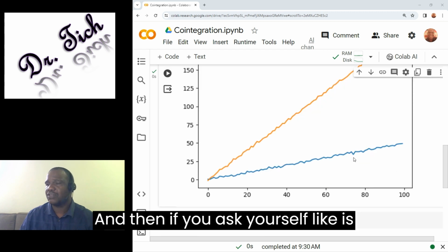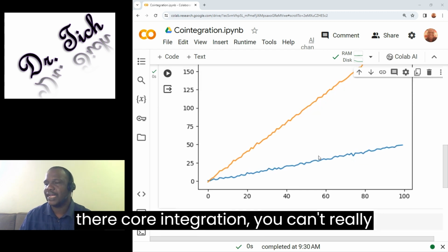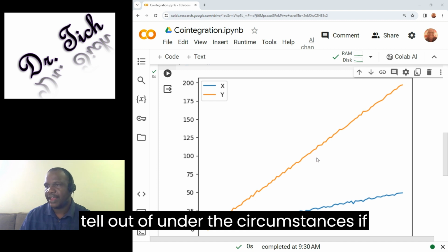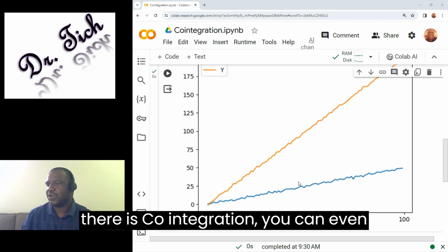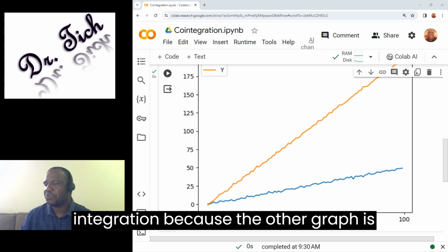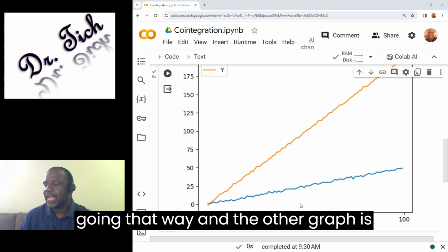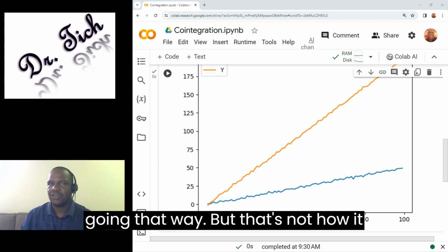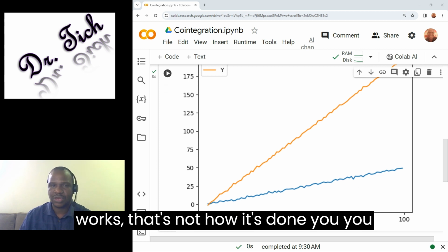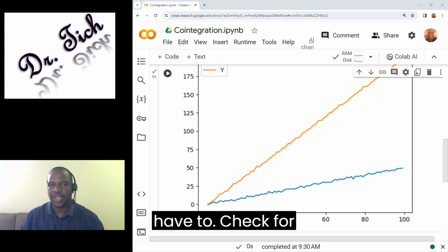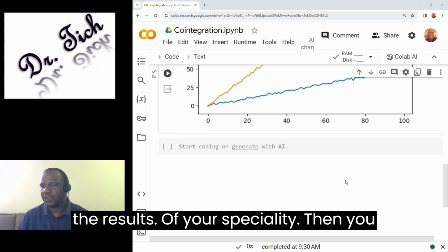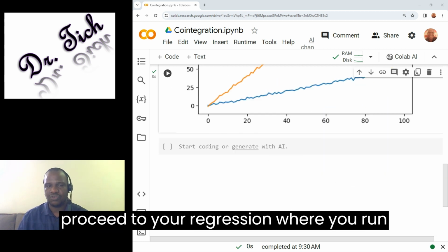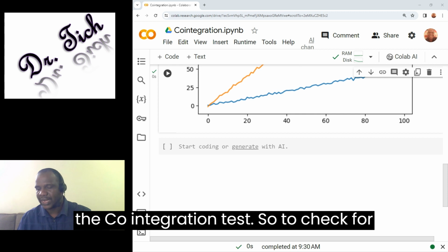And then if you ask yourself, is there co-integration? You can't really tell under these circumstances if there is co-integration. You can't even conclude and say there is no co-integration because one graph is going that way and the other graph is going that way. But that's not how it works. That's not how it's done. You have to check for stationarity, and then after interpreting the results of stationarity, you proceed to your regression where you run the co-integration test.